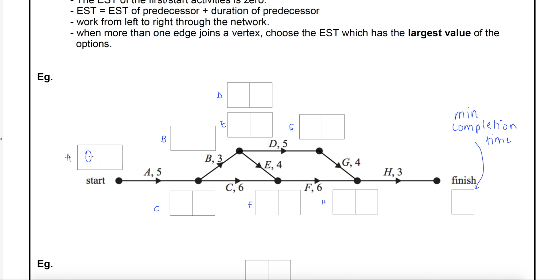Let's work our way across. Have a look at B. What needs to be finished? A needs to be finished. So every time you do a forward scan, you're going to look at the predecessor. You're going to look at the ESTs, this number that we've written, and you're going to add the duration to that number. So 0 plus 5. B is starting after 5.